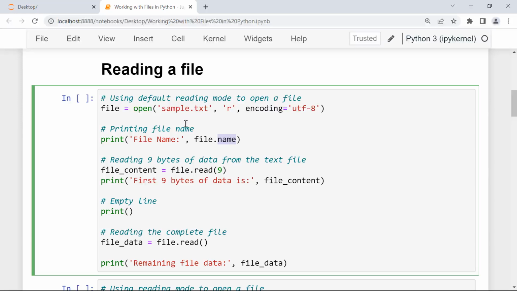Now after this, here you can see we have used this read method. First we define this file_content variable, and then we assign this read method to it. We define the name of the file object, which is file, then we use the dot operator, and after that we specify the read method. Within this read method we have specified 9, so it will fetch the first 9 bytes of data and store it in the variable. After this we have specified this empty print function to print an empty line.